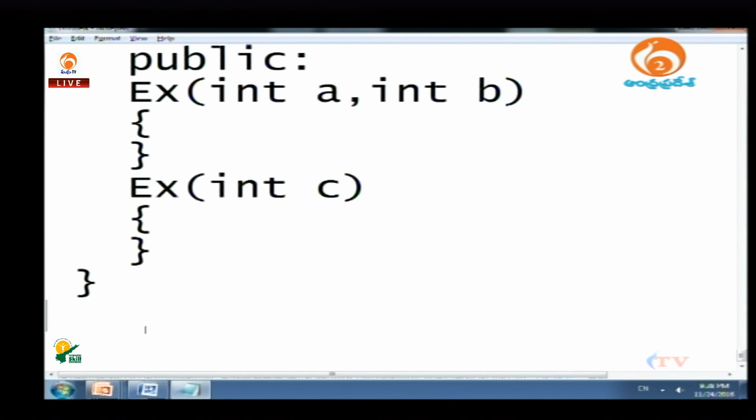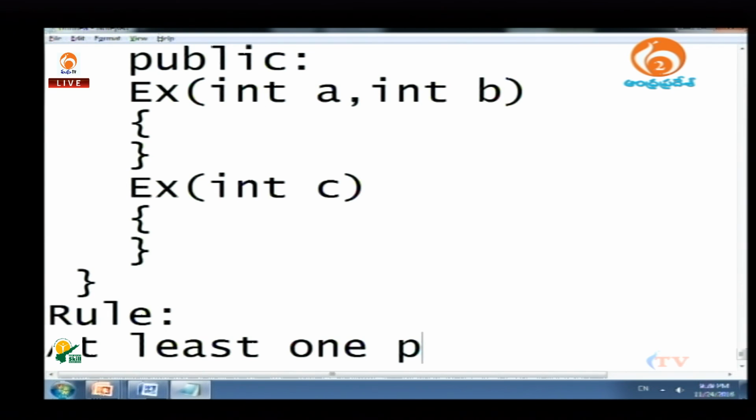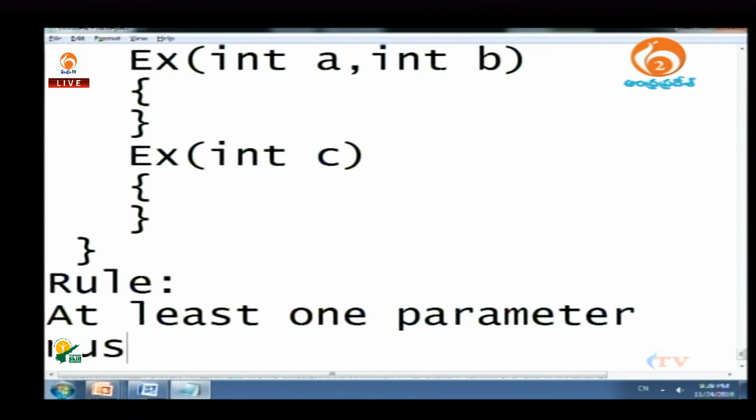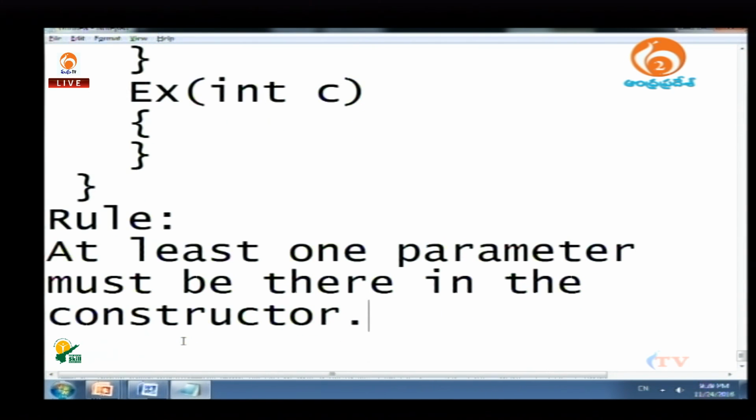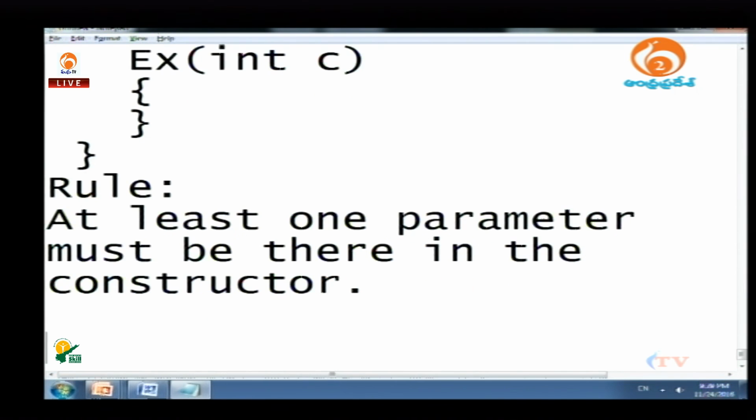So what is the rule for overloading? At least one parameter must be there in the constructor. This is the rule for the parameterized constructor. Next we go for the copy constructor.